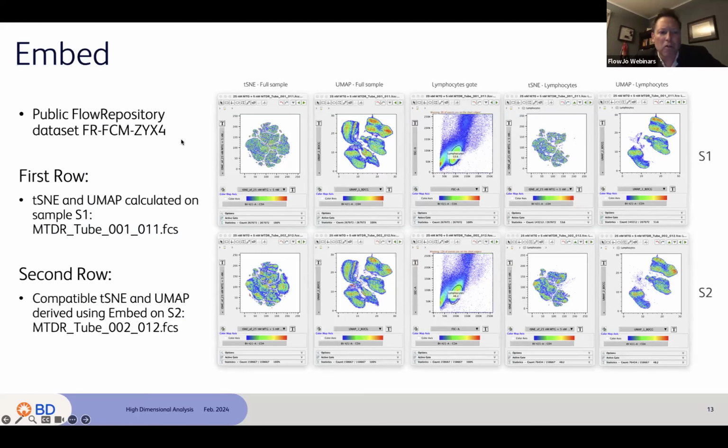Off some public flow repository data set, the first row is showing one sample. The second is showing a second sample. We've run tSNE and UMAP on the full data, just showing a lymphocyte gate on each one of these, and showing where the lymphocytes appear in the tSNE and UMAP plots. We then use Embed on the second sample without having shown it at all, just using Embed off the first sample to generate tSNE and UMAP parameters. The same general populations pick up. If we make that same lymphocyte gate, we see that the cells appear in the same positions.